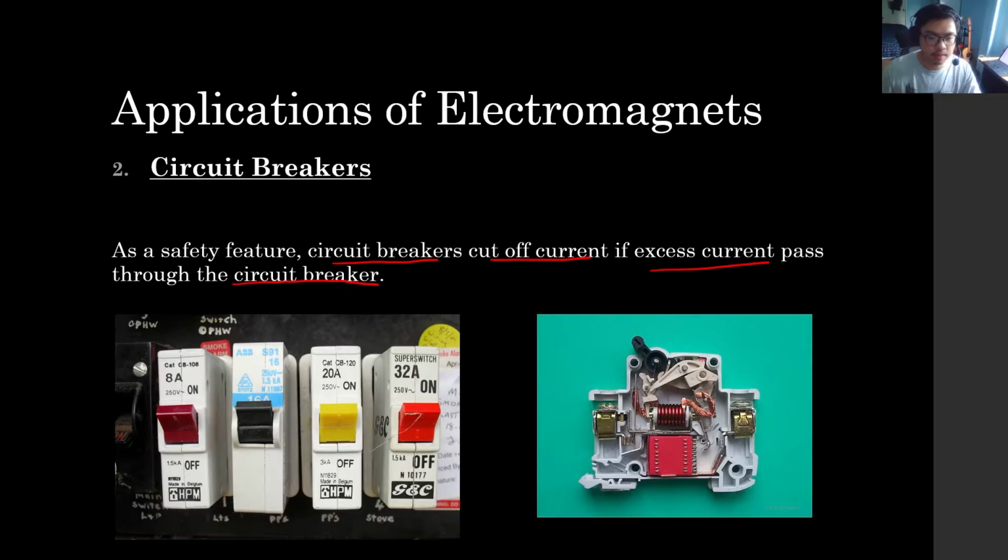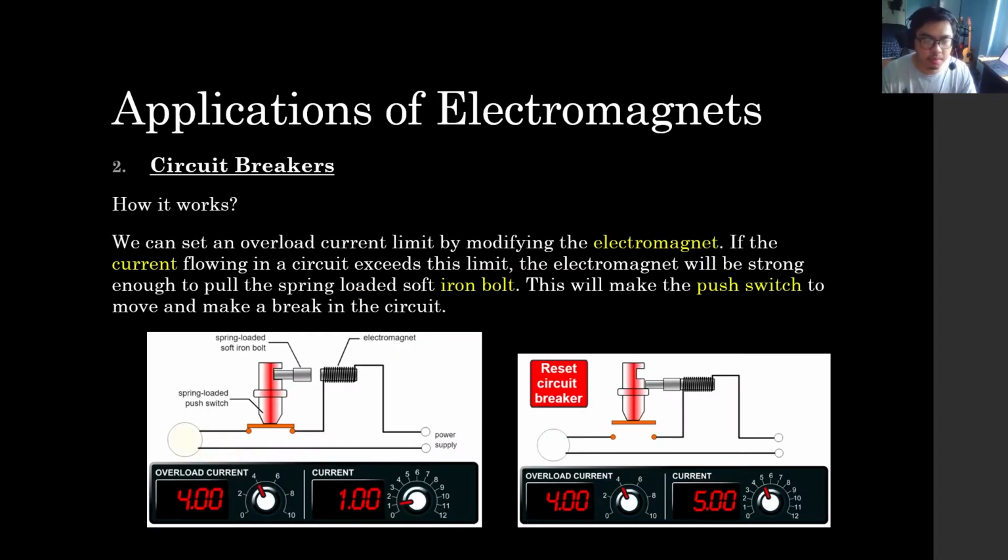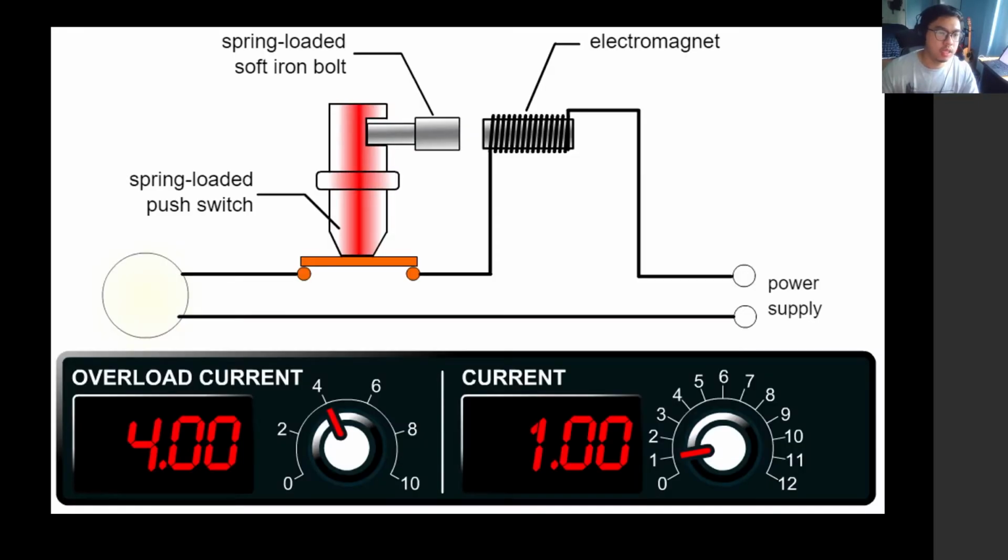Nothing is damaged. Now, how does a circuit breaker work? Nowadays, there are a lot of different kinds of circuit breakers, but I'm just going to explain the simplest type, which is a spring-loaded circuit breaker. Here's a simplified diagram of what a circuit breaker looks like. You have the power supply here. You have a solenoid here, or in other words, an electromagnet. Here you have a spring-loaded soft iron bolt, and then here you have a spring-loaded push switch.